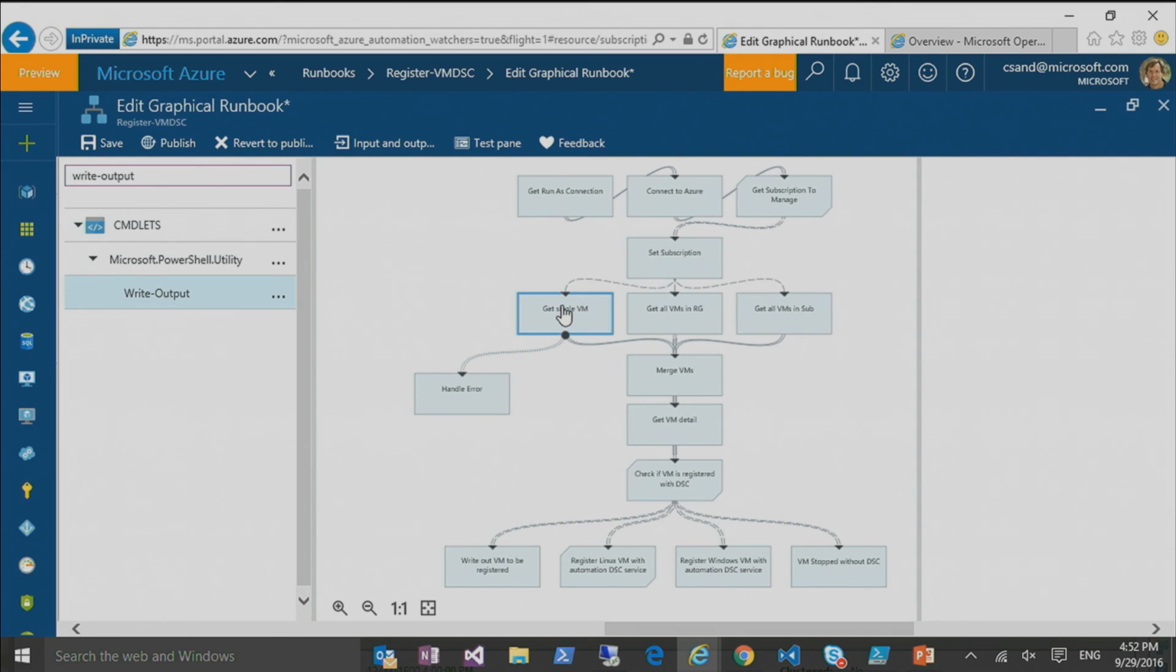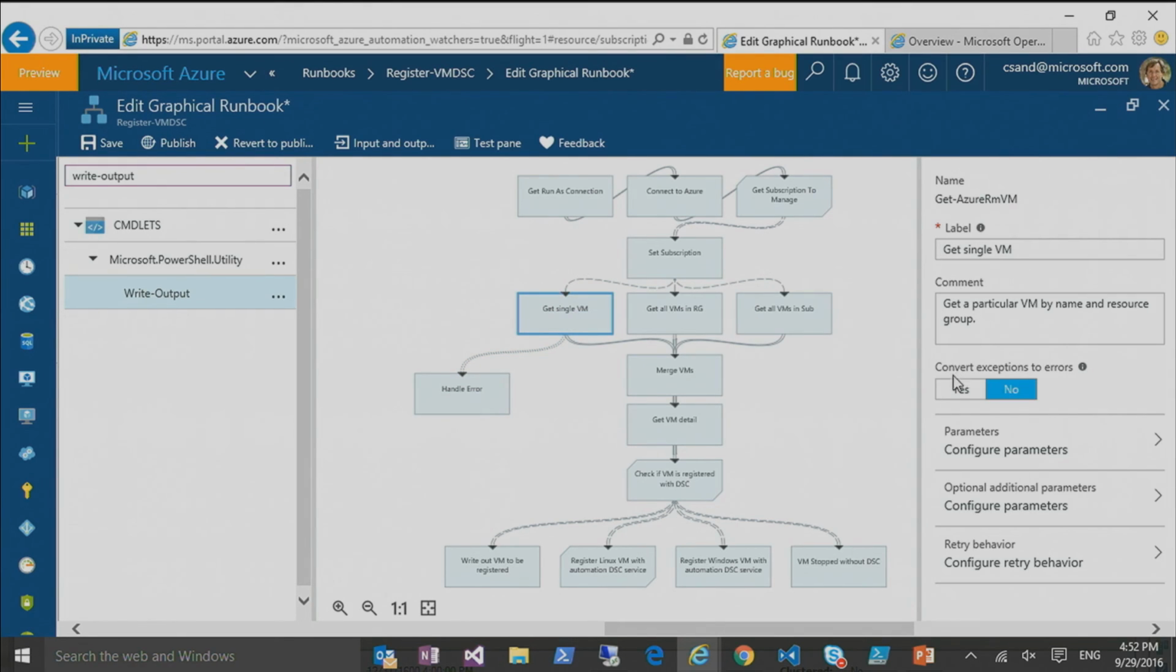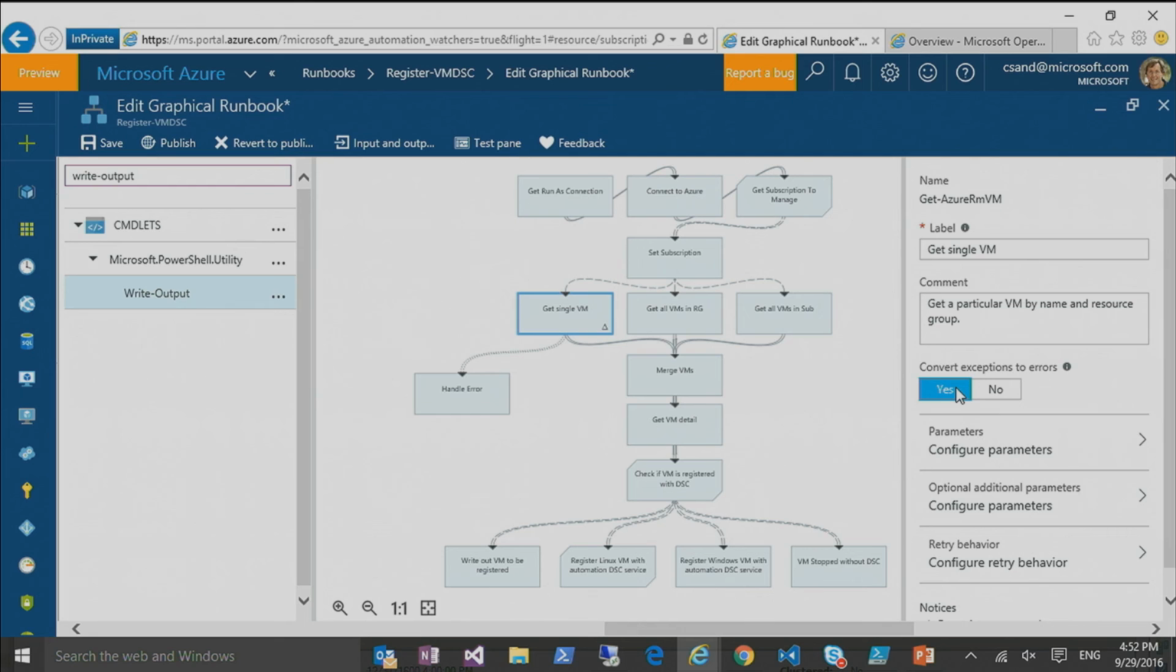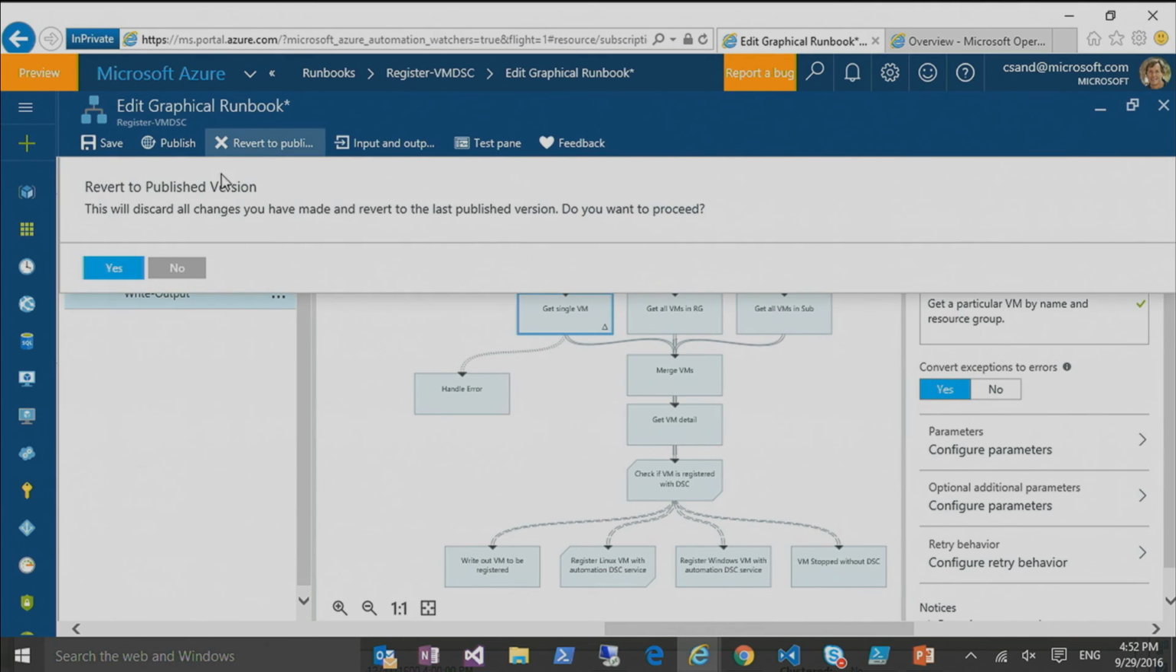And you can also, on a given activity, say convert exceptions to errors, which means that if this activity here has either an exception or an error, then the data will flow down to this activity here, and you can do whatever you want. You can send an email, you can write a ticket in your ITSM system, you could do some troubleshooting, whatever you want. It's a way to handle errors in your graphical runbooks. So I think I'll stop there with that one.